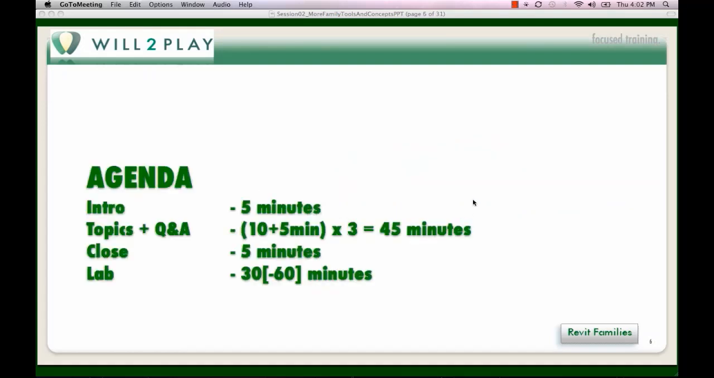So here we are, the agenda for today. A little less hectic than Monday because we got all the upfront stuff out of the way. So here's our agenda. Intro, 5 minutes. We're going to do our typical 15-minute 3 times 3 topics. Close for 5 minutes, and then we'll do our 30 to 60-minute lab to wrap up.